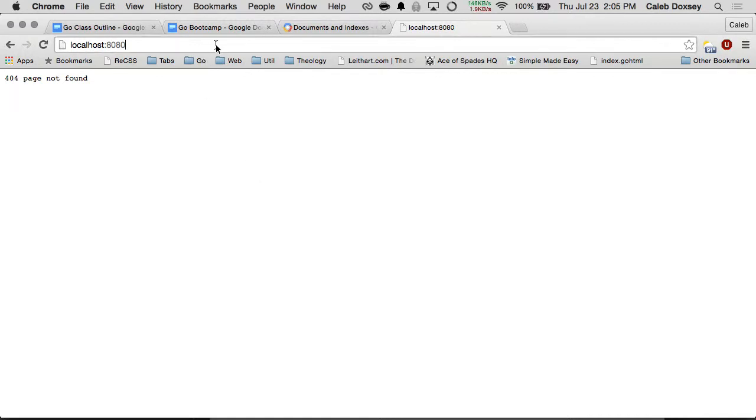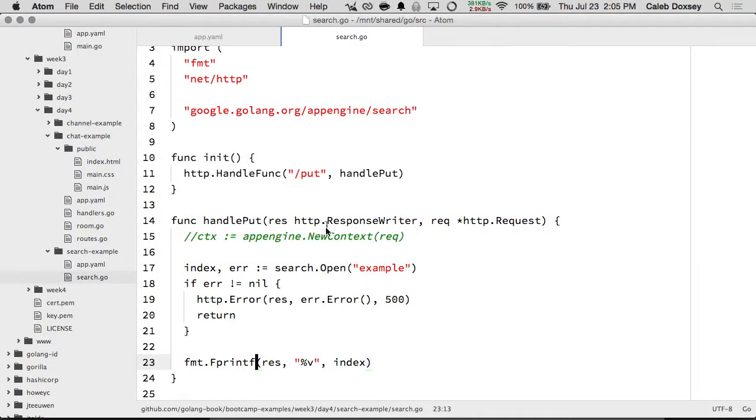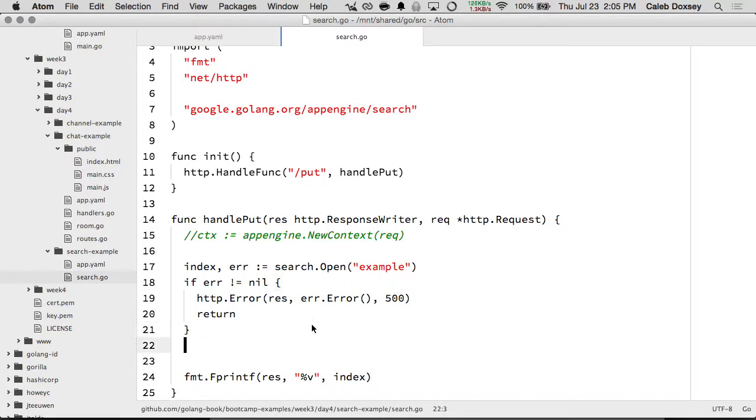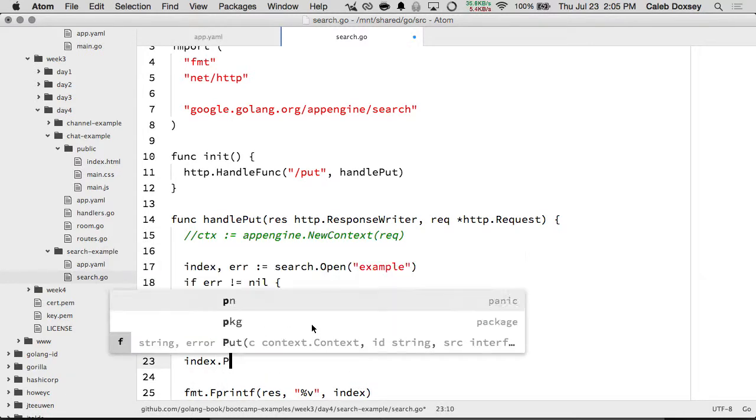Right. I haven't done that, so slash put. Okay, that's some memory address and a bunch of other nil stuff. But we didn't get an error, right? So that's good. So now I have my index, and we can do index.put, okay?